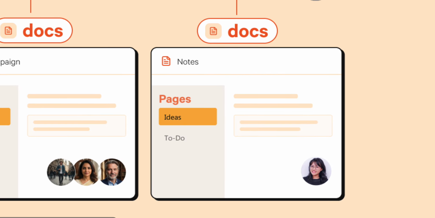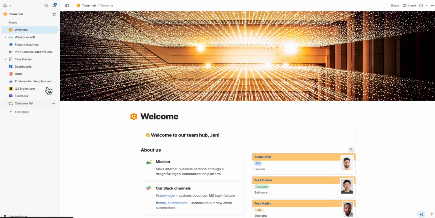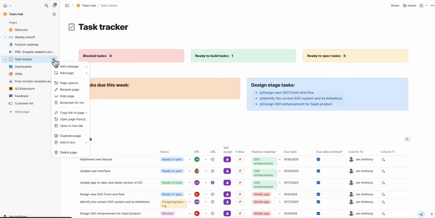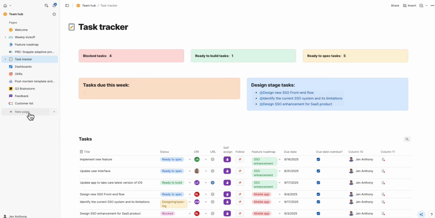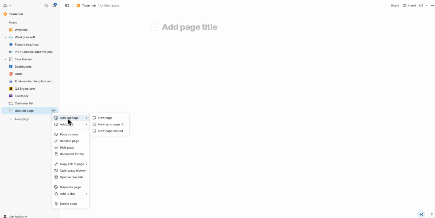But what about pages and subpages? When should you go that route? So pages live inside of a doc, and pages are perfect when your audience is consistent or you want to nest or organize related information. If you're just expanding an existing workflow, if it's the same team, same topic, same goals, add a page.